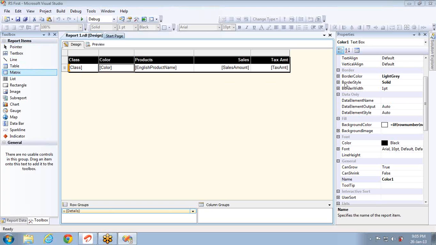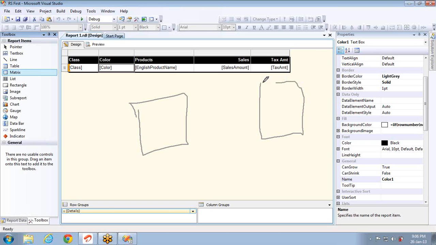Okay, to start with, the differences between parameters and filters. First, let me take the pen. If you see, this is your database from where you are pulling the data to your report, and this is your report. Data will not be directly pushed into the report. That means the table format or matrix format, whatever you are using, it will be pushed to the data set like this, from where the data will be populated into your report.